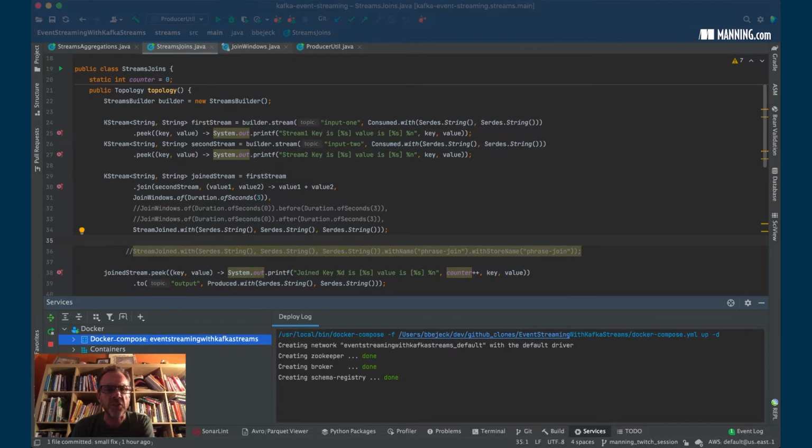And then we've got a second stream that's based off of another topic. And it's the same thing. It's going to output key values. It's going to just put into the console to show these.